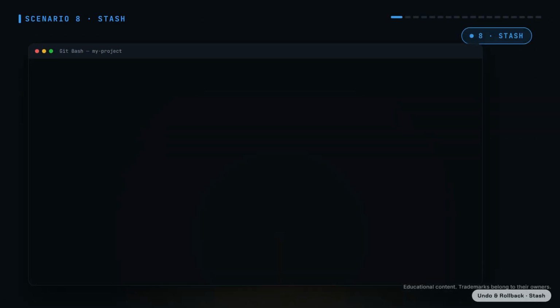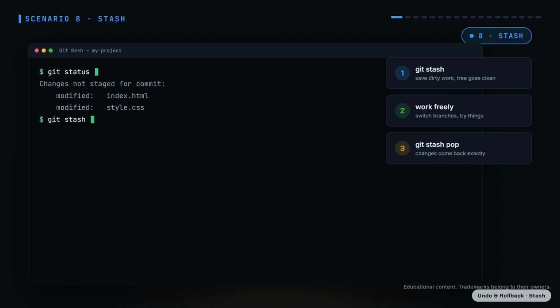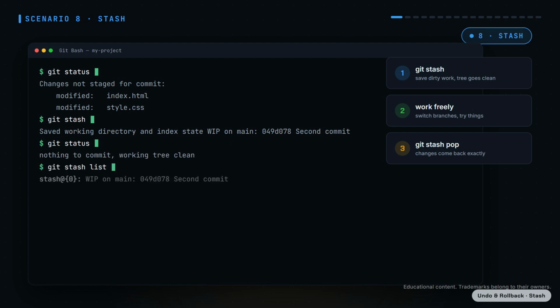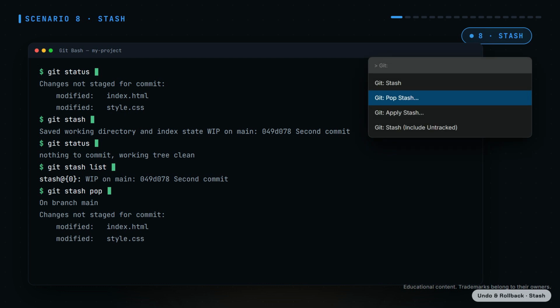Scenario 8. Stash. Need to switch tasks with a dirty tree? Run git stash to save your work and go clean. Run git stash list to see saved entries. Later, run git stash pop and your changes come back exactly.